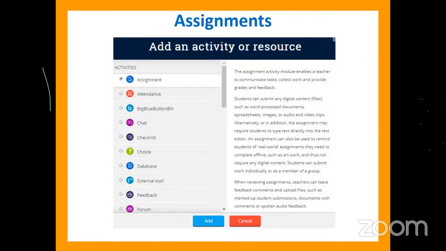Then students can submit any digital content. Student can submit anything in the assignment. For example, you can ask the students to provide files, or any kind of information through the assignment. Students can submit, for example, spreadsheets, images, audio and video clips.